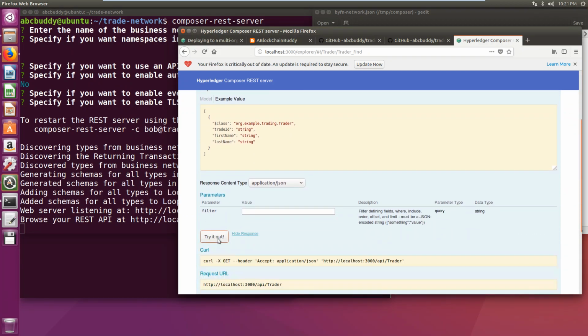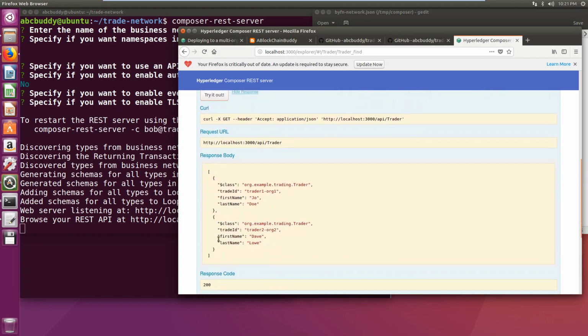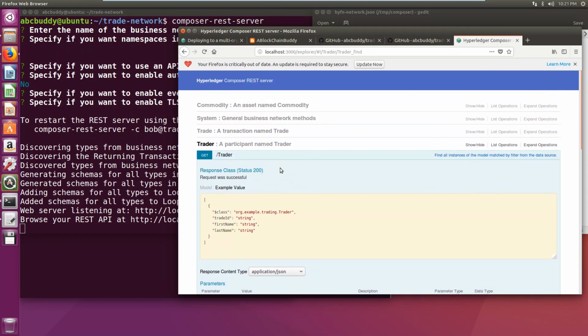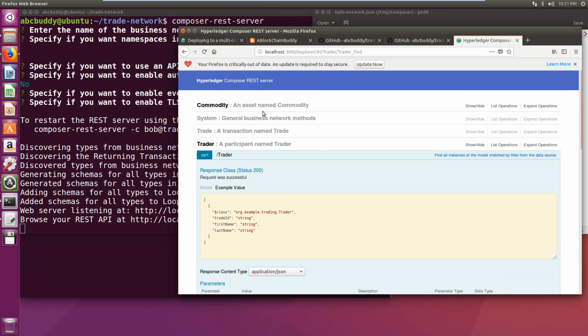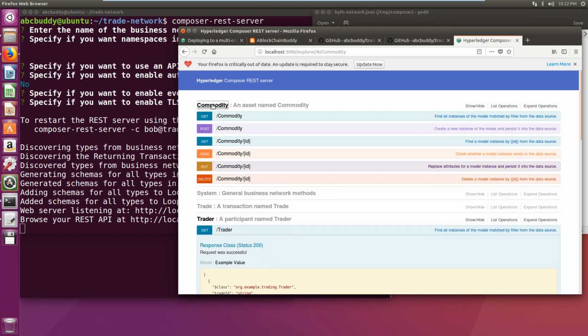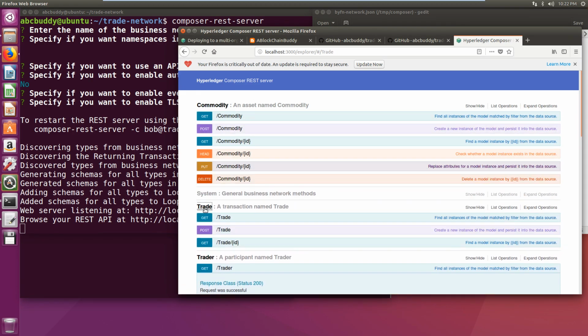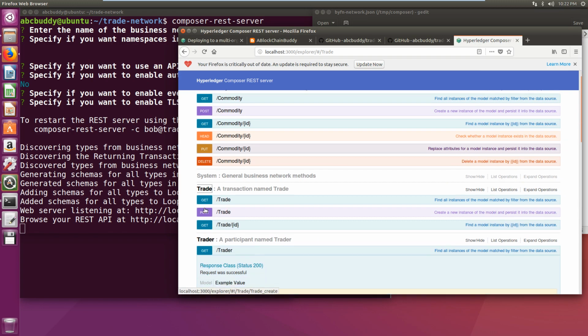Okay, who is there in this network? We have all these that we added. In the past we have done some examples with the REST server and did some transactions. I used a similar BNA file. So you can add a new commodity and try all these things we did at that time in a multi-organization setup.